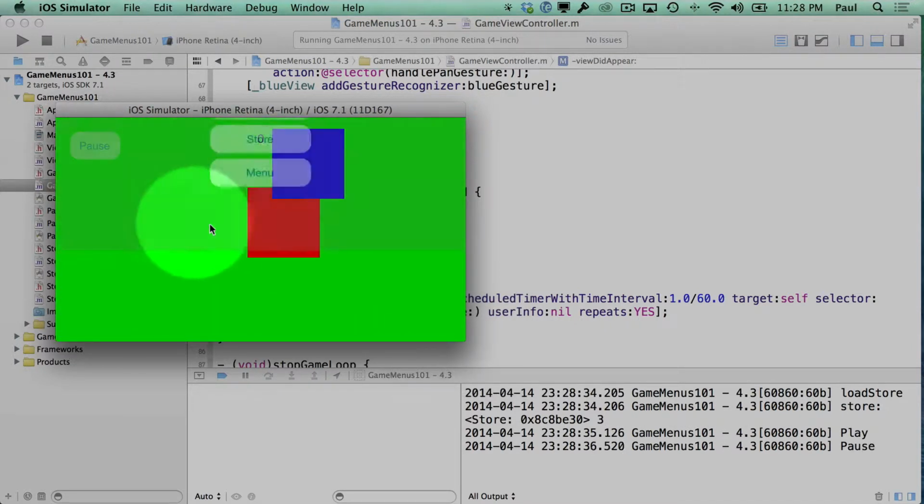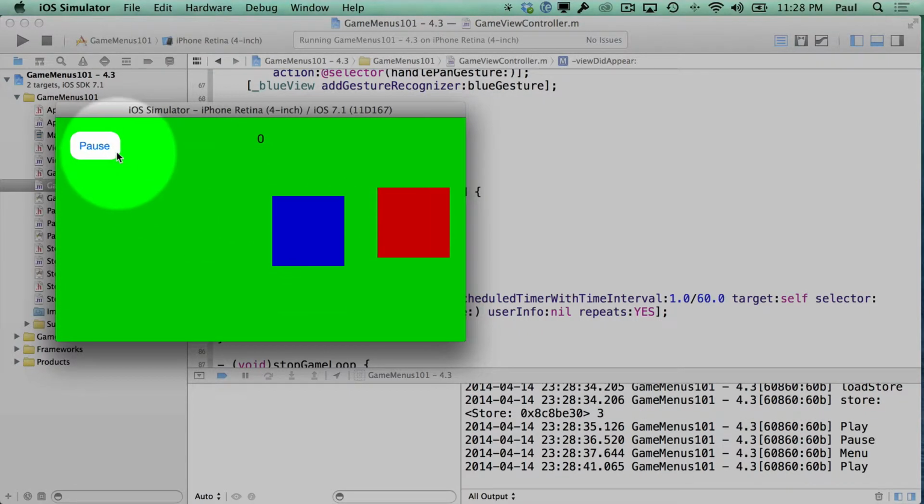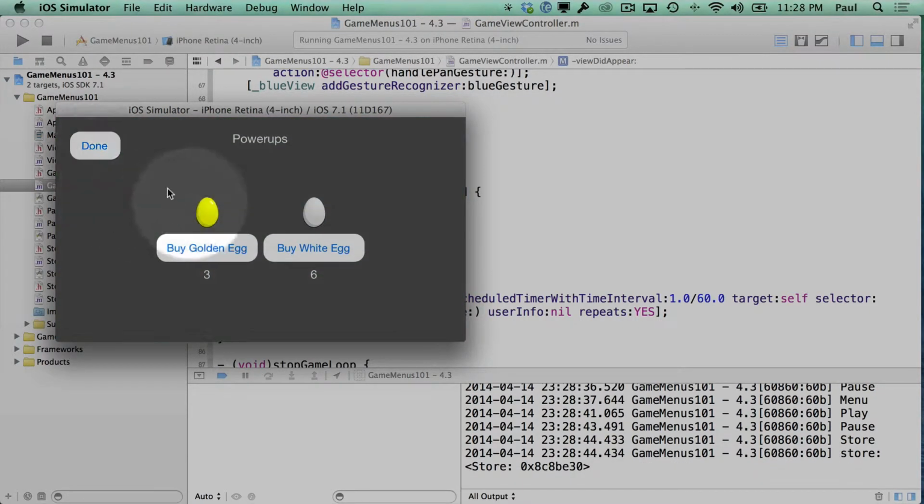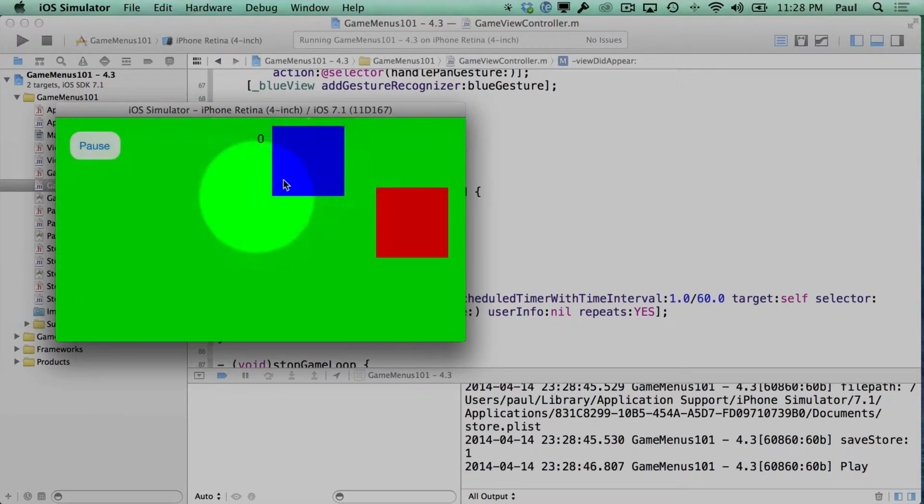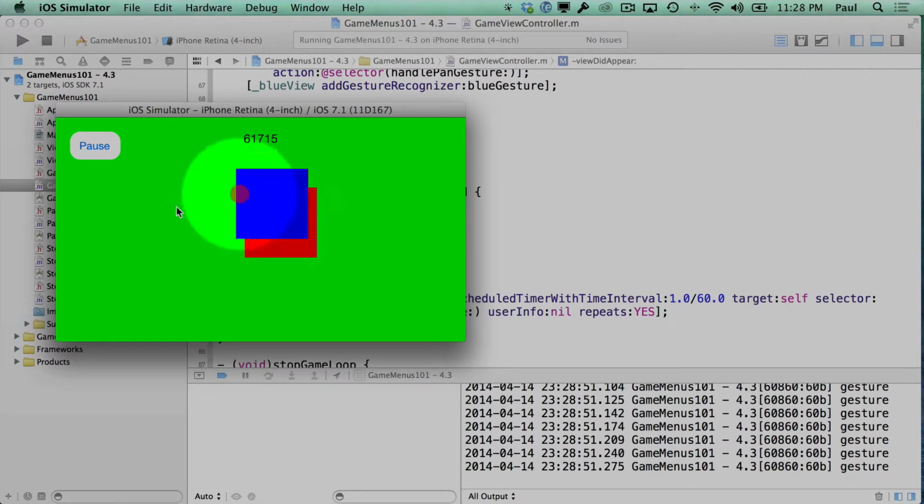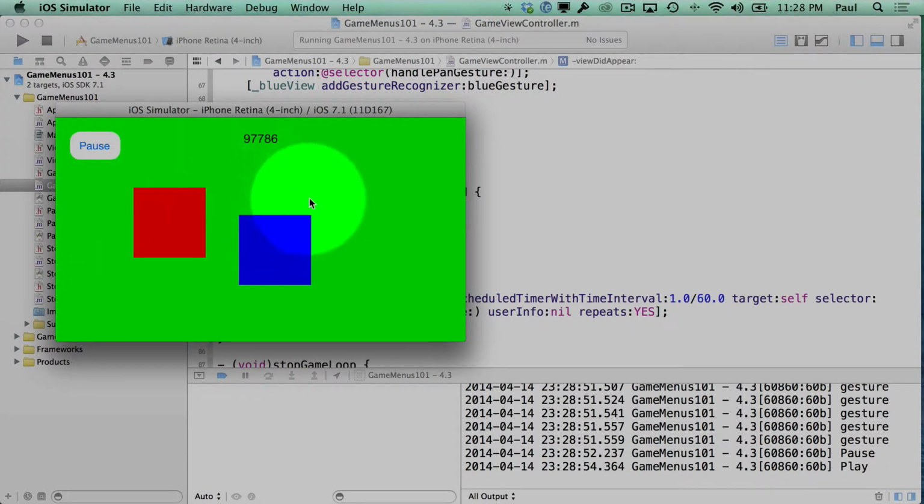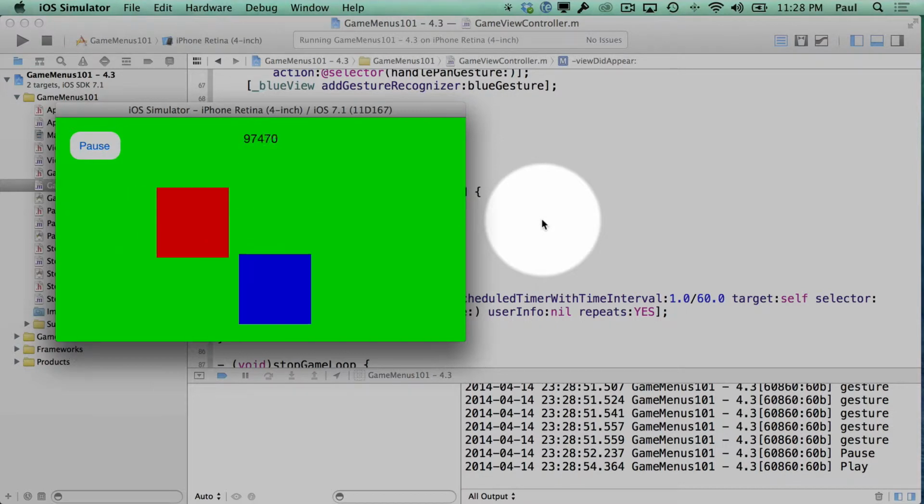So we'll play, we'll pause, we'll go back to the main menu. This is a point where you could reset the gameplay, and then you can come back in and our pause button is back so that we can get to our store. We can finish the store. We can resume the game. We can pause it. We can resume the game. We have no points. Get some points, pause it, hit play, it resumes, and we're good to go.